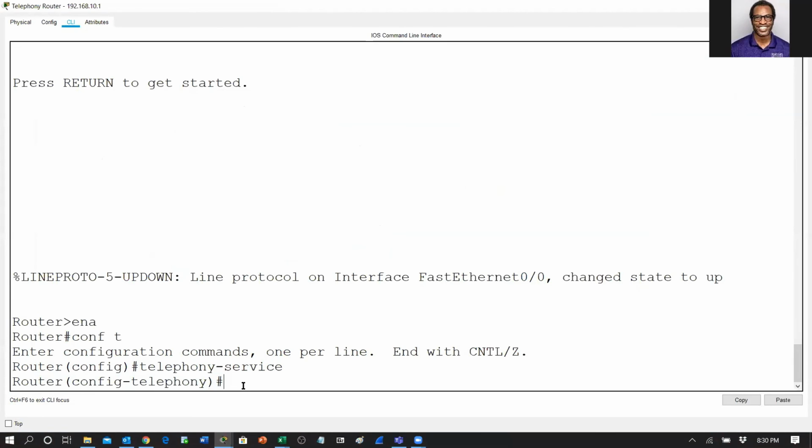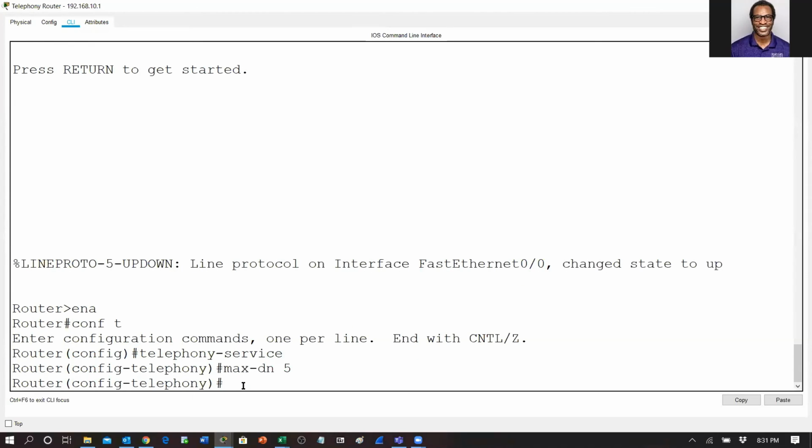Right. So the first thing you want to do is configure the max amount of phone numbers and phones. So the syntax is max-dn, designated numbers, space 5. We're just going to say 5, but you can indicate as many phones as the router supports. It's a large number, but we're just going to indicate 5 and hit enter.